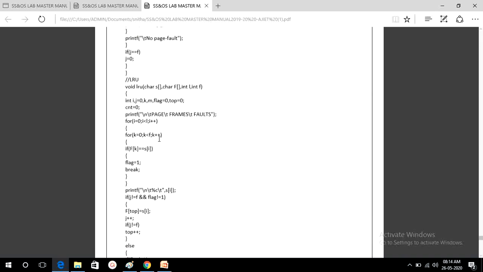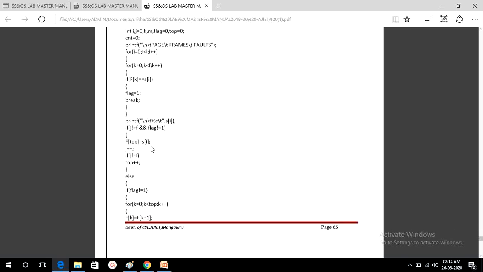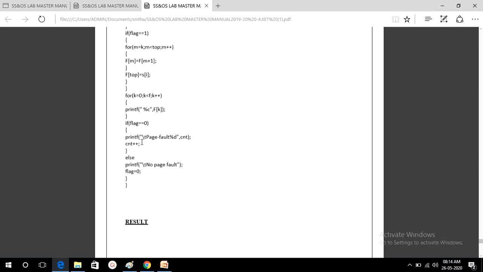Now i becomes 2, and 2 is less than 5. Again you need to compare f of 0, f of 1, f of 2 with s of 2. What is s of 2? It's L, right? Again it is not matching. So flag is not 1, print s of 2, print that L. Again j is not equal to f, yes. Now f of 2 contains L, right? Increment j, and again increment the top. Again flag is 0, so it will print the count.